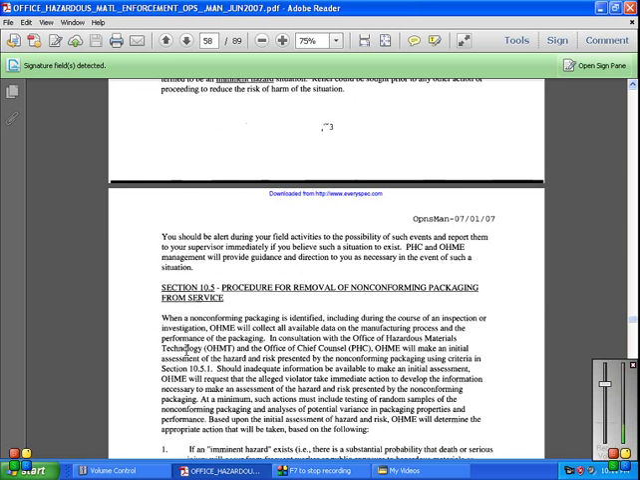The PHC, OHME, and management will provide guidance and direction as necessary in the event of such a situation. Procedures for removal of non-conforming packaging from service. When non-conforming packaging is identified, including during the course of an inspection or investigation, OHME will collect available data on the manufacturing process and performance of the packaging, consulting the Office of Hazardous Materials Technology of the OHMT and the Office of the Chief Counsel, PHC.